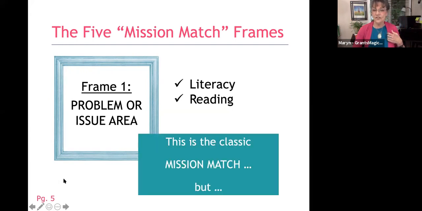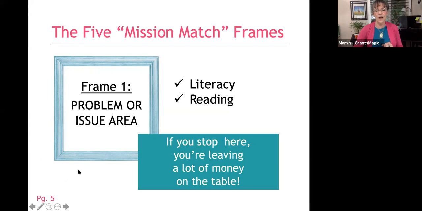That's typically our traditional classic mission match, right? Because our organization's mission is literacy. But if we stop there, if that is all we look for when we go out to do our funder search, my friends, you are leaving a ton of money on the table. Because did you know that there are funders who would love to see your program proposal because it matches something they're interested in doing, even though they do not have any specific interest in literacy whatsoever? And that's what we're going to be diving into now.